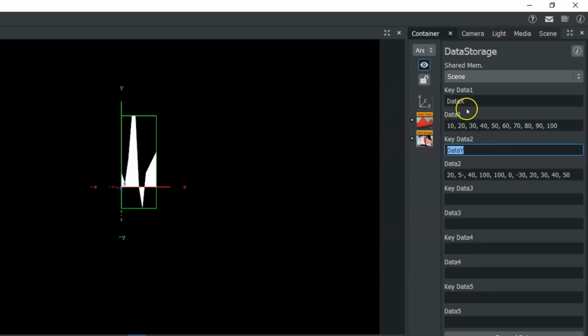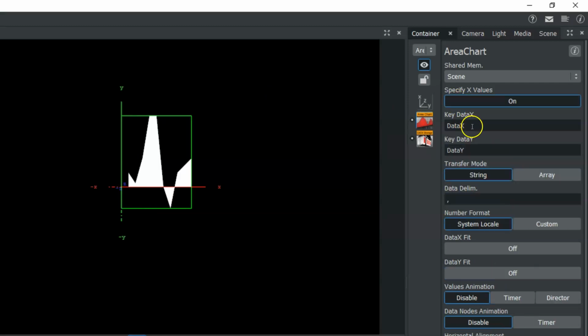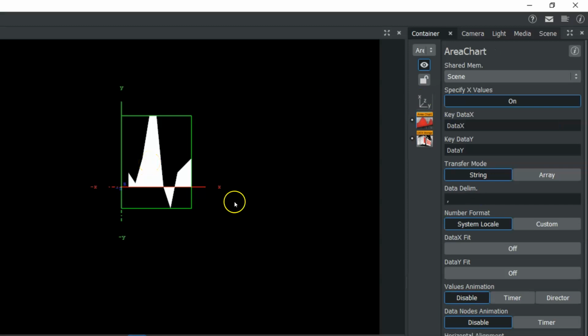So these two names match. We also had a data X here, and if we come into our area chart plugin, we have these specify X values. So we could actually turn that on, and here you can see it's data X that we have, which corresponds to our label in our storage, data X with the capital X. So now that you have variables here and you actually have an area chart, you can use the other settings, which are quite deep within this plugin, to adjust it.